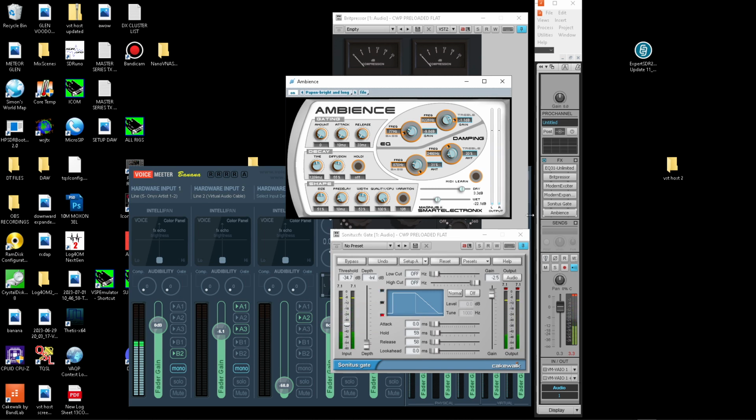Check. Test 1 2 check. Audio. See, huge difference just with that little amount of reverb. Doesn't take much. So okay, that pretty much does it. It's still heavy. I can hear it.